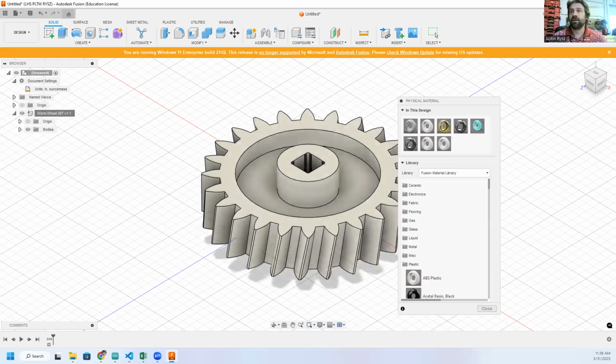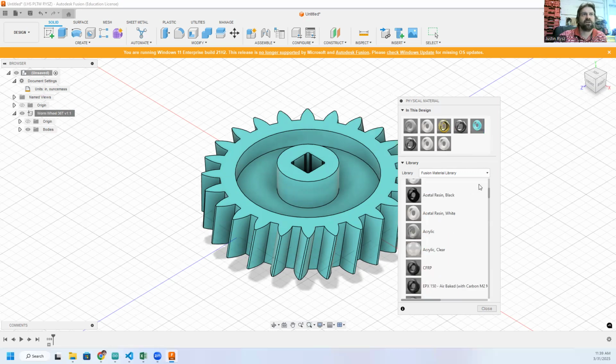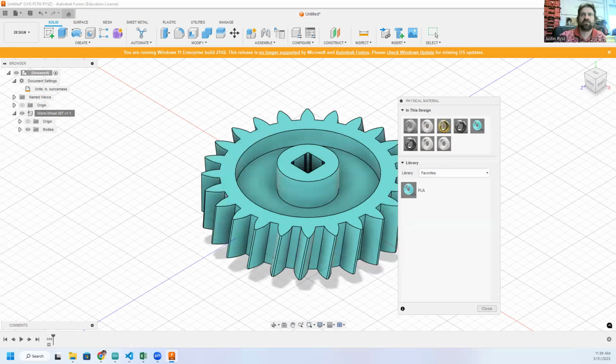So now we got our new material, and all we have to do, we can see PLA, we click and drag it on there. Now we have our new material. Now, if this is going to be a material we use over and over again, we can right click on this and click add to favorites. And now that will be in our favorites folder. So we can look here and click favorites, and we got PLA. So this is a good way to use commonly used materials.